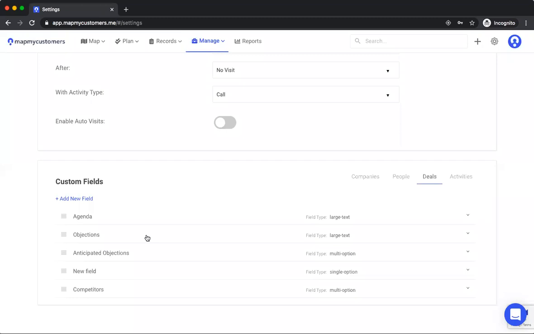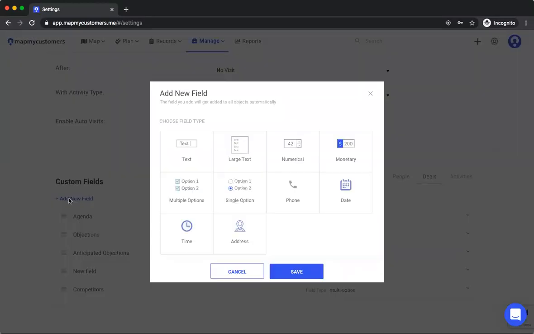These types of questions can be addressed within custom fields in Map My Customers, and then we can generate reports to really support and understand this a little bit better. So this is why custom fields are important. And to make it easier to actually allow your reps to input data into Map My Customers about these custom fields, when we click on Add New Field, you'll see that we already have various types of fields available.